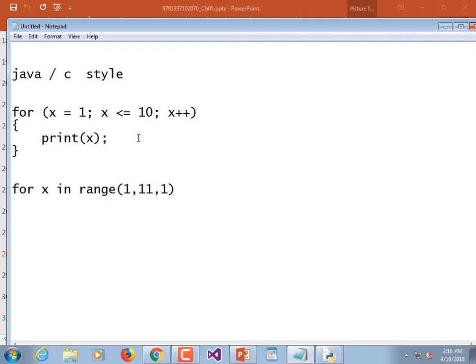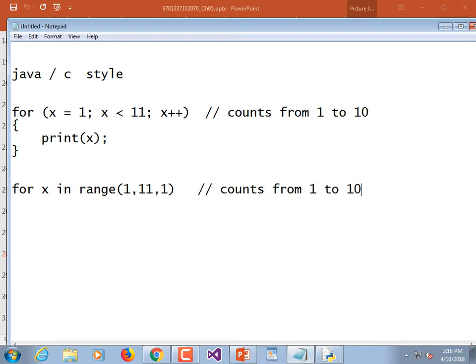A little bit different. Now I'm going to change this so that it looks more like the Python one. I'm going to change that to 11, and hopefully you all see why that counts from 1 to 10. Except in all these languages, the comments are double slashes. But anyways, this also counts from 1 to 10. Well, why did it go to 11? Because it stops when it hits 11. Just like this would stop when it hits 11. So it includes 10. This also includes 10.